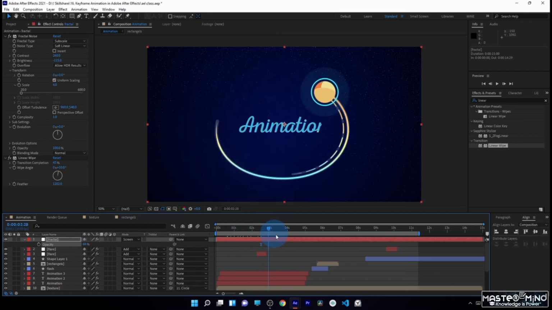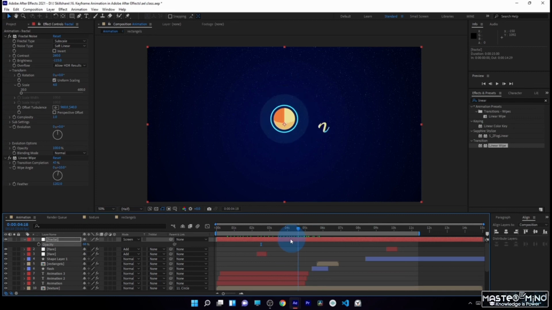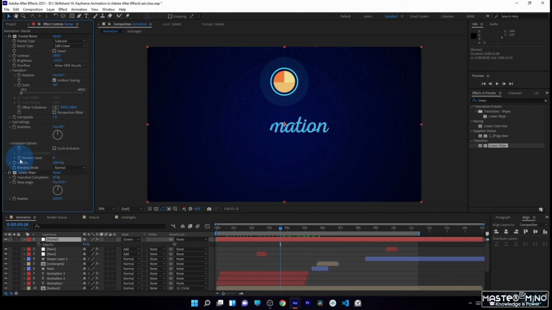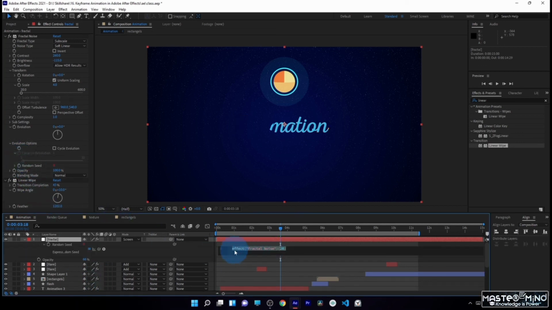And as you can see, it doesn't really move or do anything. And if you want to have a bit of animation to it, you can go to evolution options and hold Alt key on keyboard. And then click on this stopwatch while holding Alt. It will allow us to write expression. And here is a really cool expression which you can write. Just type time, multiply, and amount of frames which you want it to change.